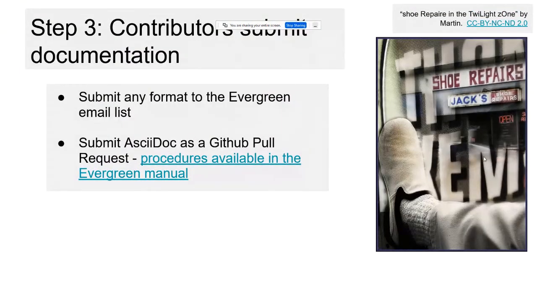So I've moved on to the next slide, step three, where contributors actually submit the documentation that they've either created or compiled. And there are various ways to do this. The simplest and low barrier way is to just take that documentation that you've prepared and just send it to the Evergreen documentation email list.